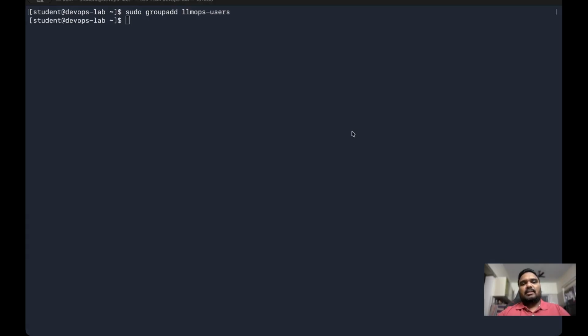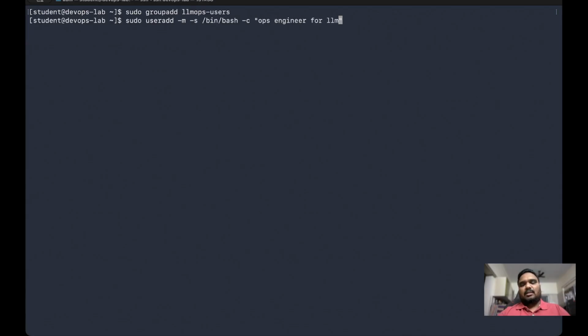Then let's add the user. sudo useradd -m to create its home directory, -s /bin/bash to provide it a login shell, -c the comment field, "ops engineer for LLMOps", and -G, and then the groups. First, the group that we added, llmops-users, and then the username, that is opsuser01. Now let's set a password for this newly added user.